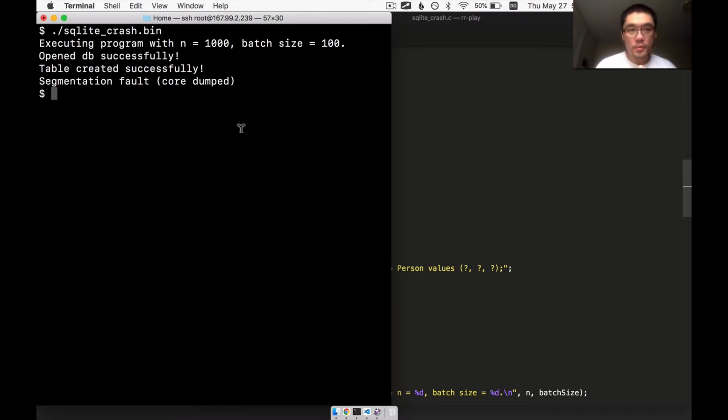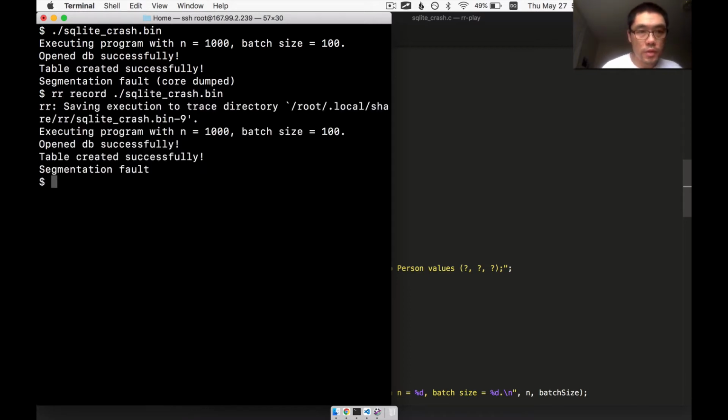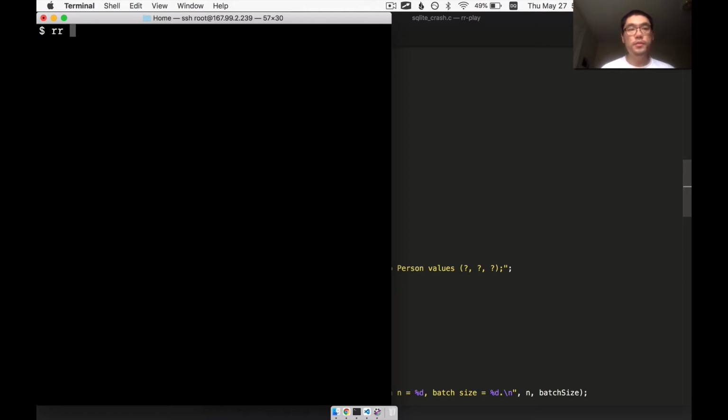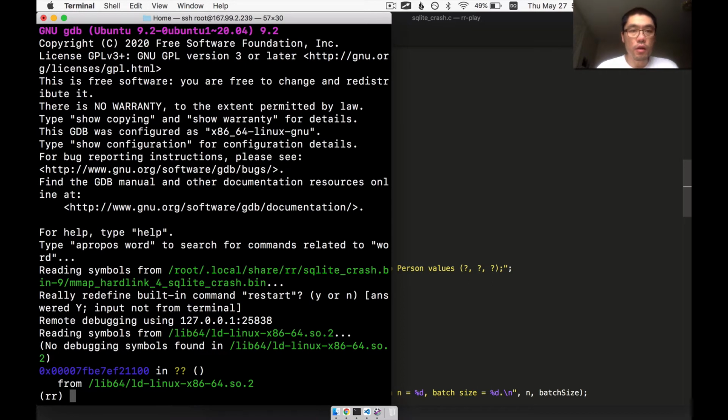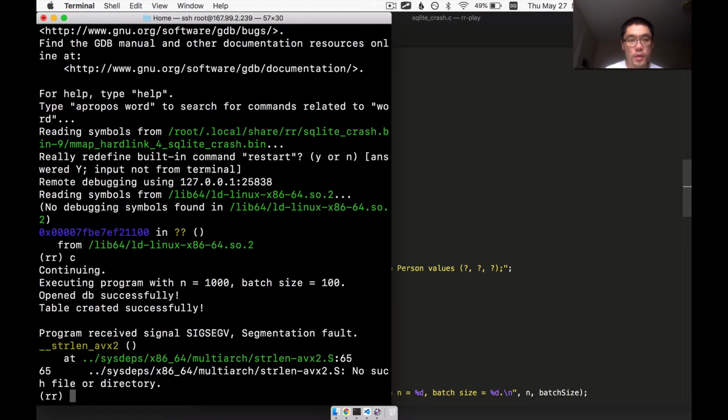So if you get a segmentation fault in your C program, here is what you can do with RR to debug it. We're going to record the execution of this program with RR's record mode, and now we're going to replay this program using the RR replay mode. And now we're going to start at the end, which means we're going to first say continue, which is shorthand for continue is c. We're going to say continue to have the program run all the way until completion, and you can see the segmentation fault here.